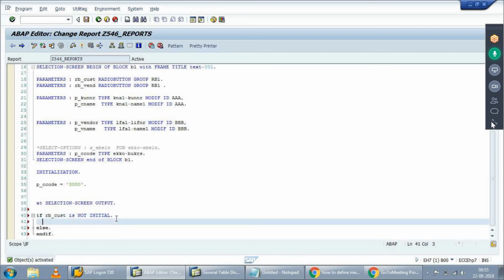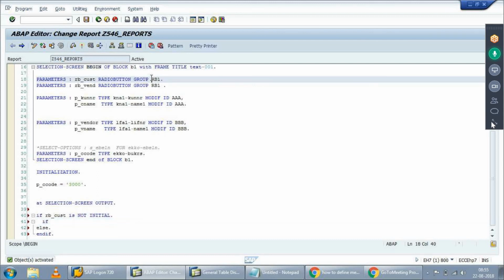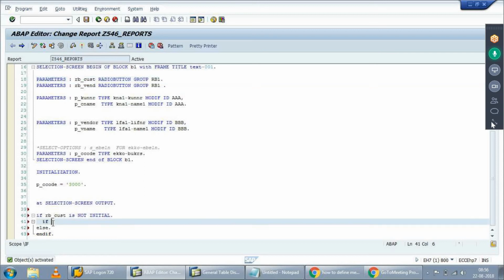Now hear me out clearly. If we have a radio button group, what is the radio button group name? RB1. Sorry. If radio button RB underscore customer is selected, what do we have to do? We have to loop the screen value. Screen is also nothing but an internal table. What is a screen? It is basically a table which has all the screen elements.